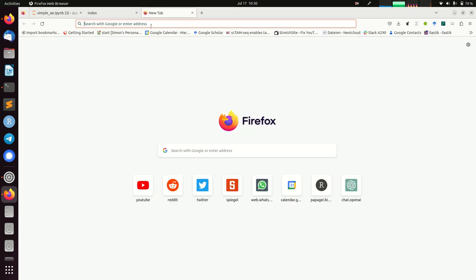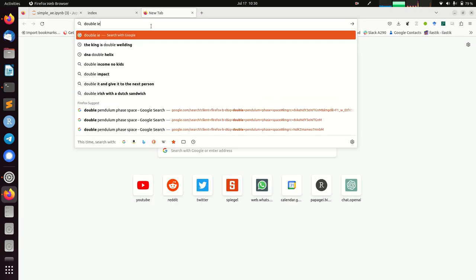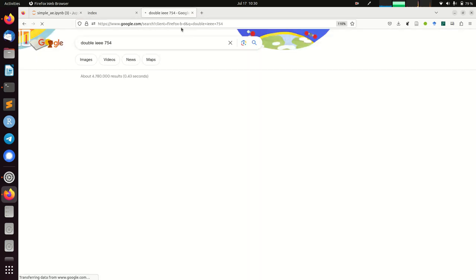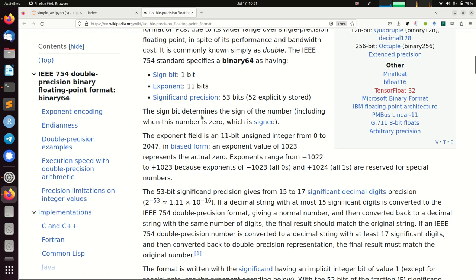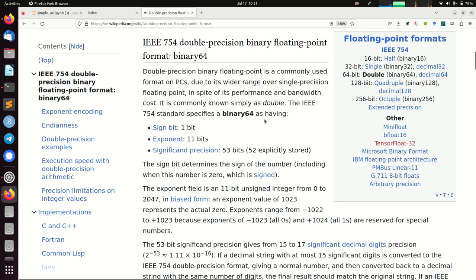Maybe you're right. Double IEEE. Yes, you're right. It's 8. And how do I get to 53? Yeah, this is binary 64. Yes, this is the double precision thing.